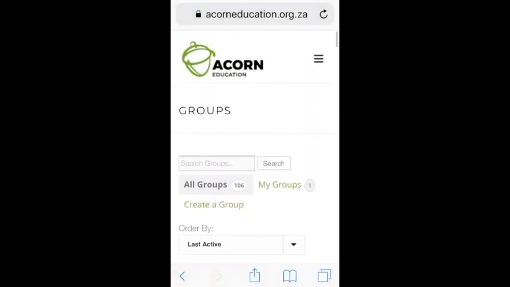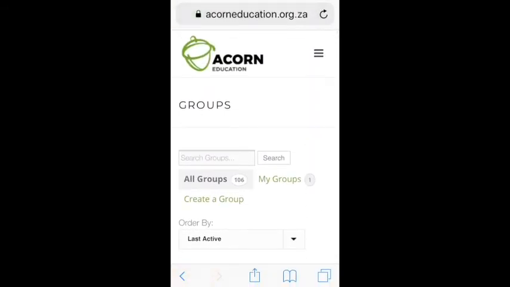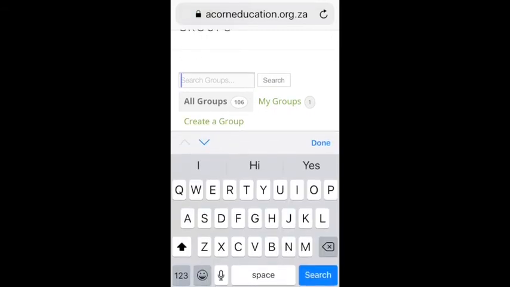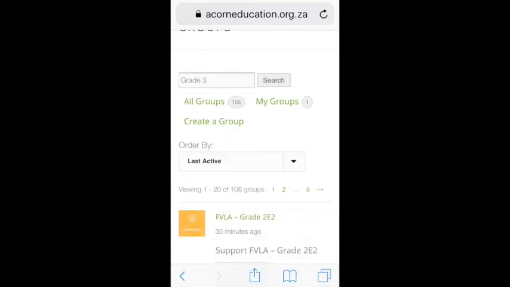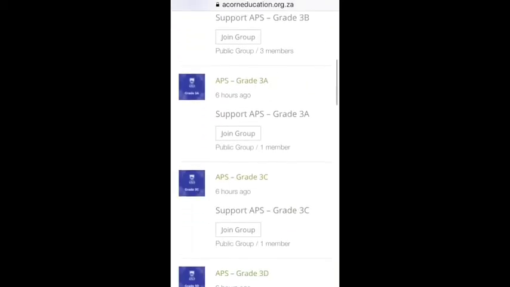Just go straight up to this top button over here where it says search groups. In there, I want you to type in what grade you're in. So I'm going to type grade 3 and I'm going to press search. And it's going to filter all of the grade 3 groups for me, the grade 3 classes.